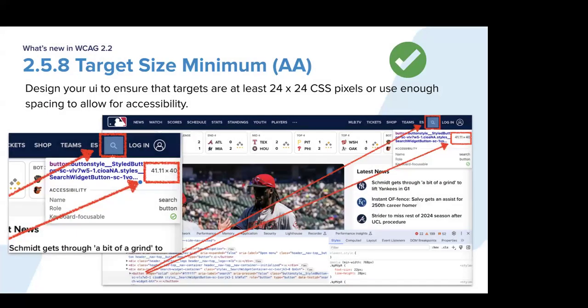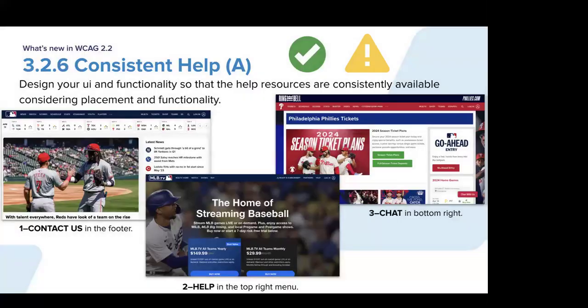And then we have 2.5.8, the target size minimum. So this has to do with the UI elements and ensuring that any of these targets, things that people might click on for one reason or another, are at least 24 by 24 pixels. Or you can use spacing to meet this criteria. So I found the smallest element on the screen, and I just did the inspect to check out what size the magnifying glass and the search feature was. And it looks to be 41 by 40. So plenty large enough size to meet that criteria.